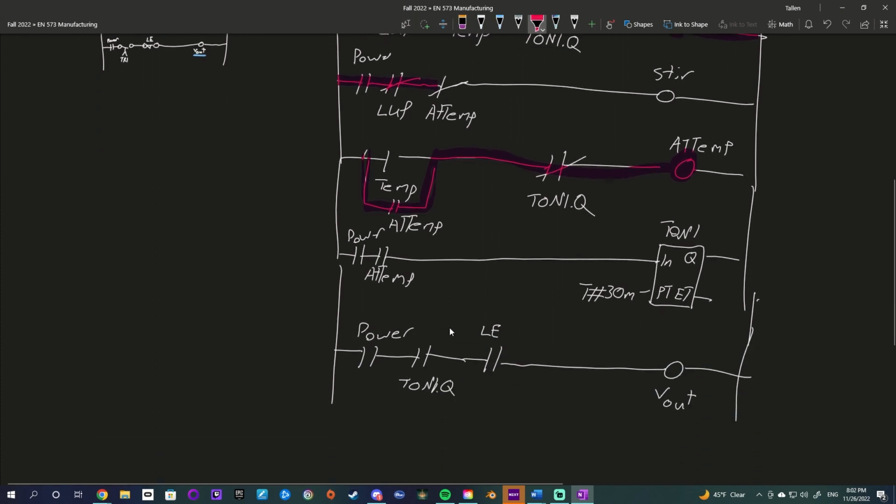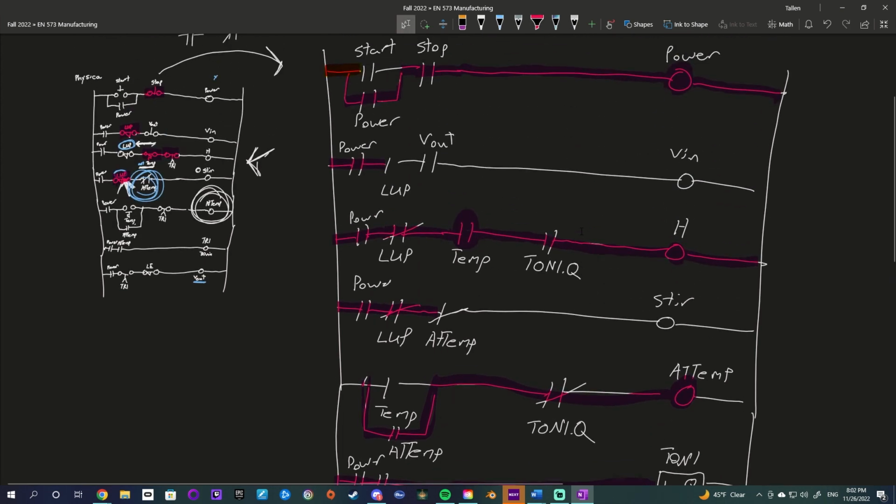Because we have also hit at temperature, power is on, at temp is on, and our timer is going to start. So this is going to wait around for 30 minutes. Just to show off, power is on and our timer is off, so the signal is going to stop there. Once 30 minutes have elapsed, that is going to change around how our circuit is working. So we can see now that our heater is going to turn off because the timer is now activated.